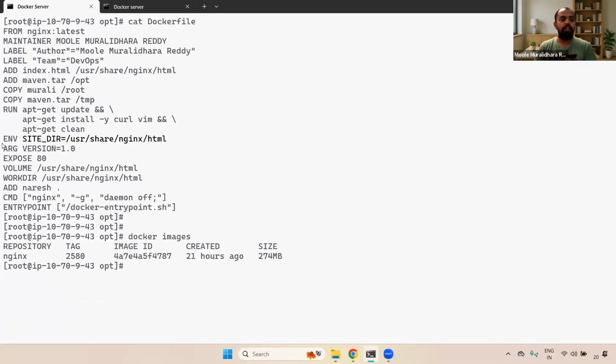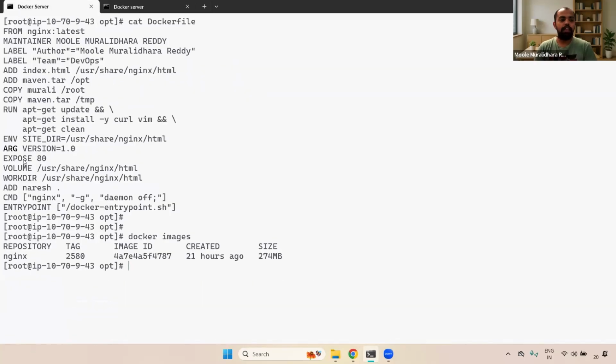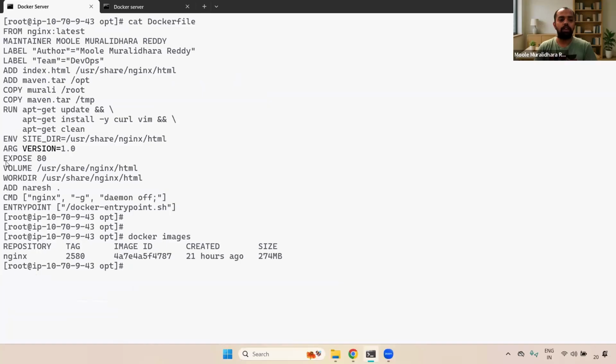Now, what is the next one? If you go here, this is one of the most important: arg. Arg is similar to an environment variable, but the only difference is that if you use arg, it is available only during build time. It won't be available at container running time. That's why if you go and check here with env, currently we don't have any app version. We mentioned a specific version, but the version is not available in this environment variable. Understand, right? Any questions now?